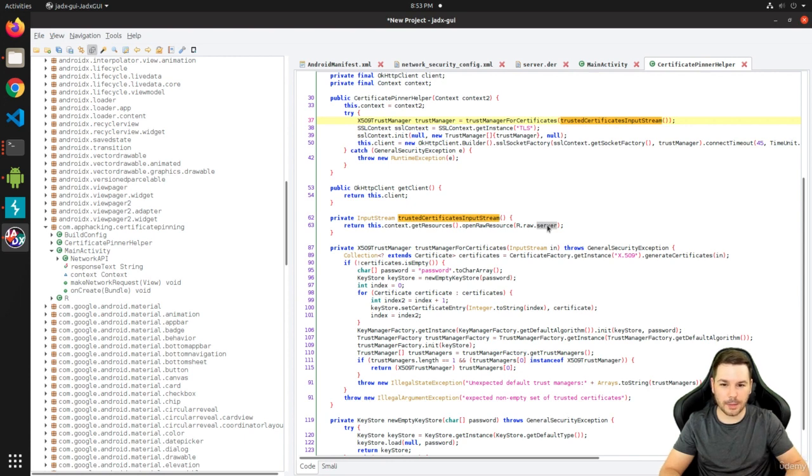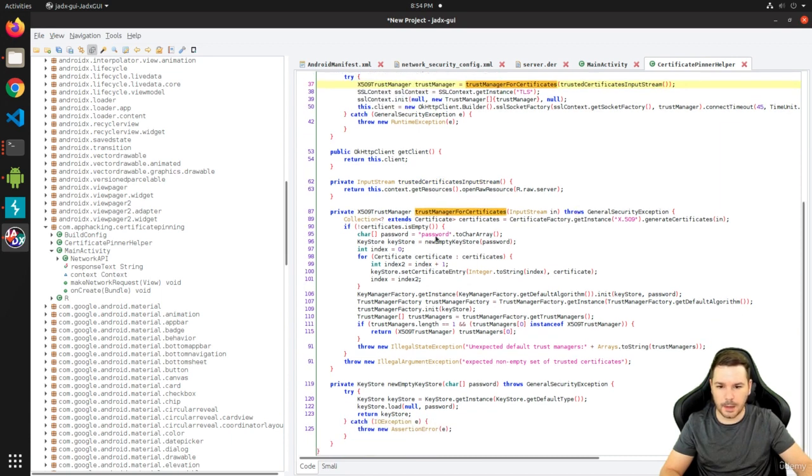This should be all right now. If not, then we have to dig deeper into this. But for now, let's have a quick look, maybe. Okay, so this is just returning our certificate. Then we've got this trust manager for certificates. Okay, this one is finally returning our trust manager.